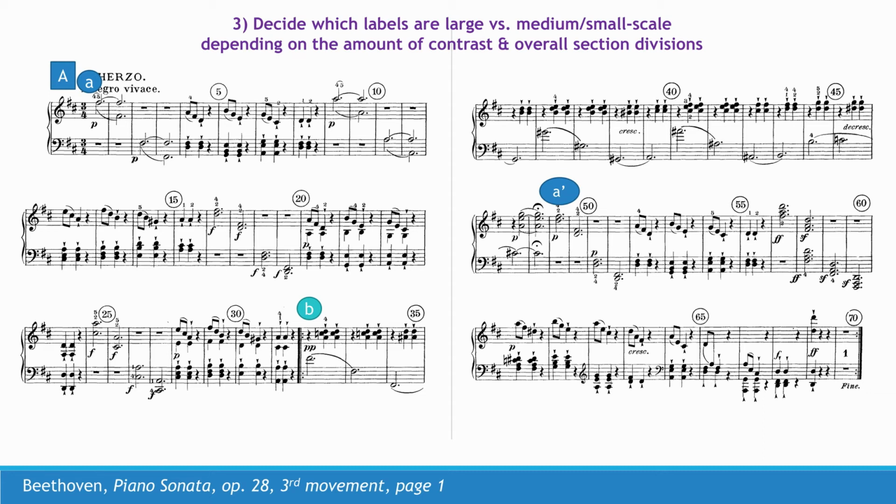If we're going to use a small scale B, we should probably put the small scale A at the beginning as well. This means that when our A section comes back around circle 50, we're going to consider this a return of A within our embedded form. And in this particular case, I'm not sure if you noticed this yet or not, there are some modifications to this compared to the opening A content.